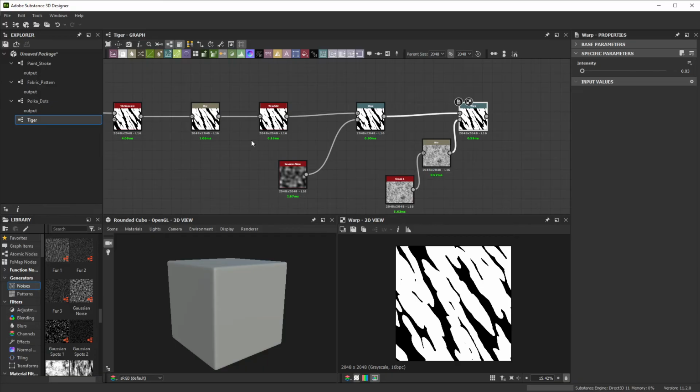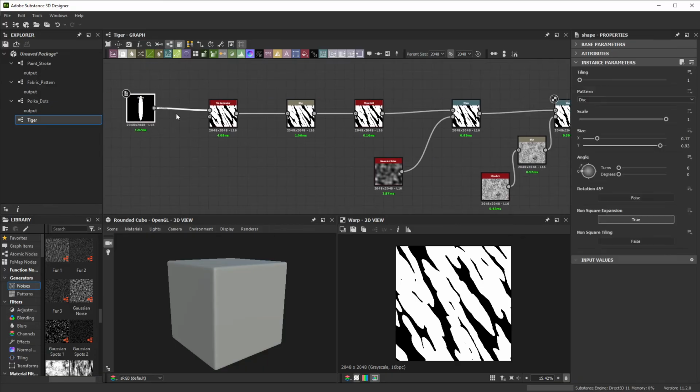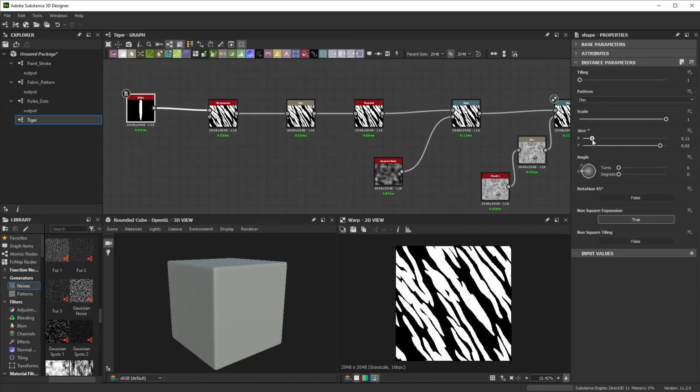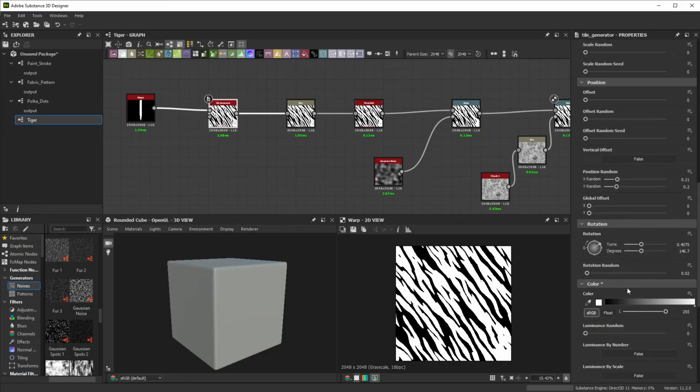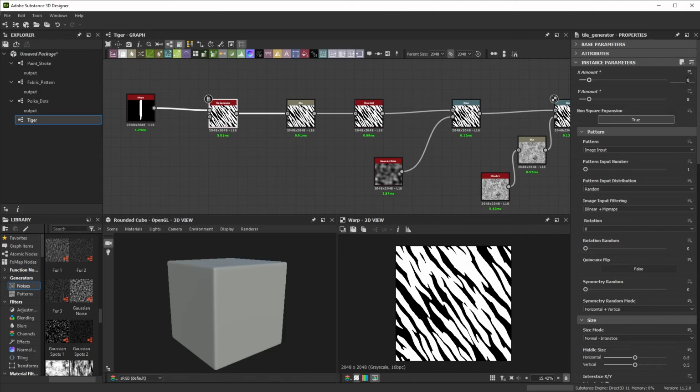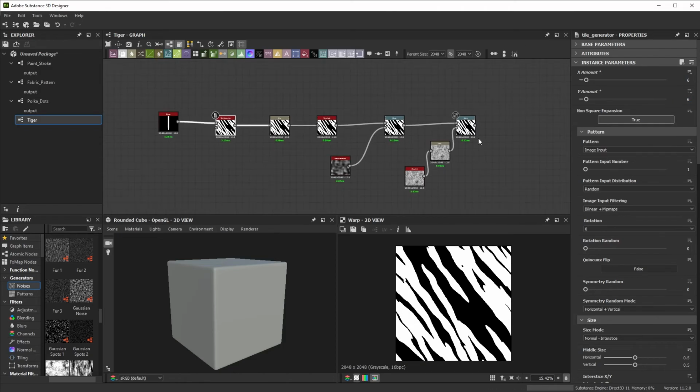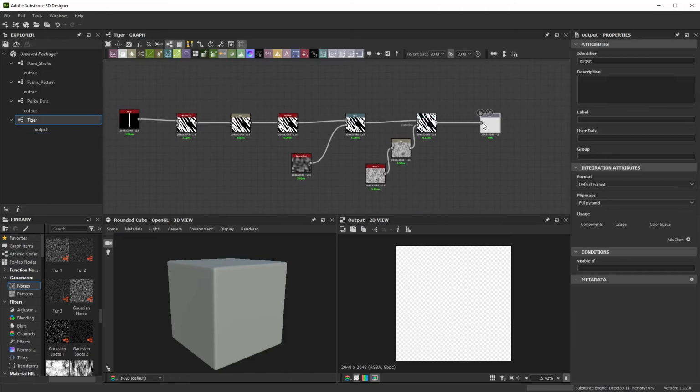After adding all steps to a complicated pattern, it's often a good idea to revisit earlier steps and see if tweaking those makes a difference. Changing the initial shape gives thinner lines, modifying the X and Y amount changes the pattern scale, and tweaking the random mask of the tile generator affects the coverage. Once we're happy, an output node wraps things up.